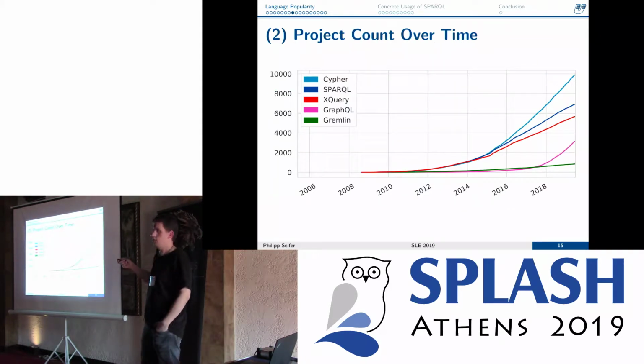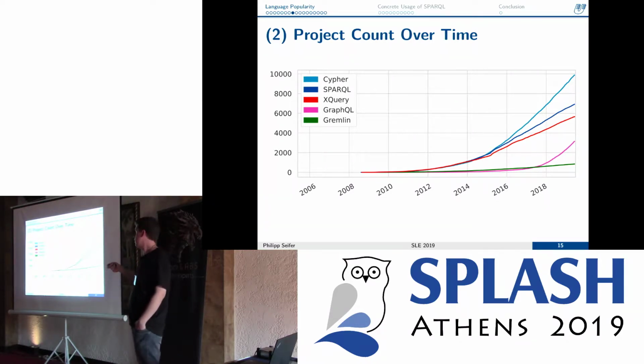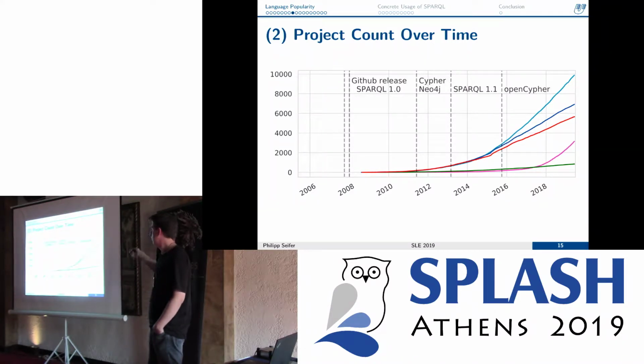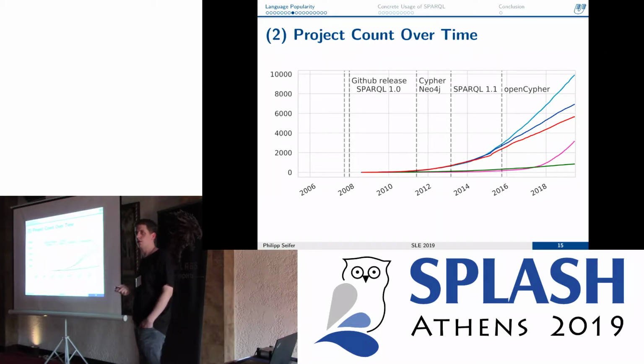In this figure, you can see the development over time for project count, also including now the xQuery baseline in red. And here we see that xQuery and Sparkle developed quite similarly, with Sparkle being a little bit ahead. And around 2016, Cypher grew quite significantly. And if we include some important dates here, you can see that this correlates with the release of the OpenCypher language standard. And also GraphQL, we can see grows quite a lot recently, since it has been introduced only quite recently.